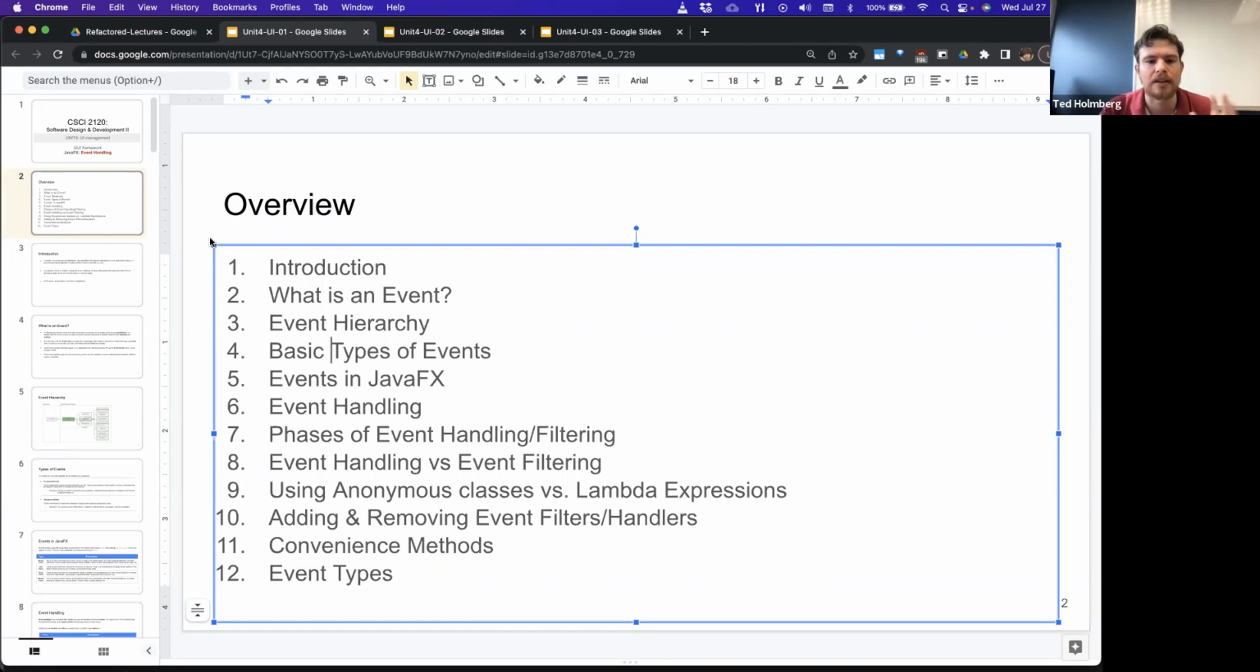Then we'll talk about the difference between event handling versus event filtering. We'll talk about the difference between anonymous classes versus Lambda expressions. We've mentioned this before, but we'll just articulate it inside this video. We'll talk about how to add and remove event filters or event handlers inside of our JavaFX app. We'll talk about convenience methods, and then we'll talk very specifically about the specific event types that exist.